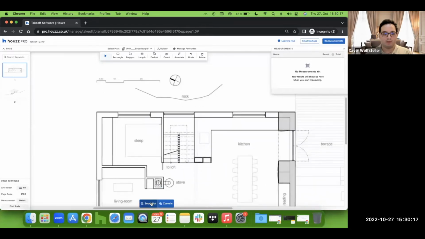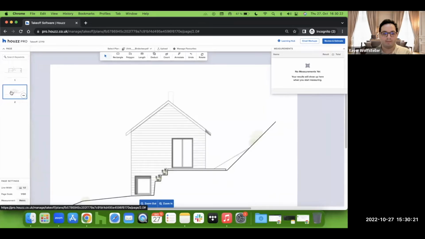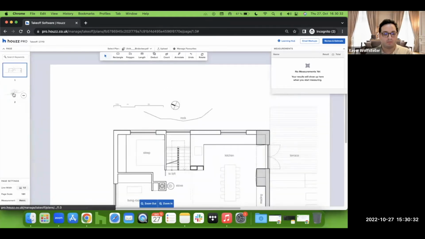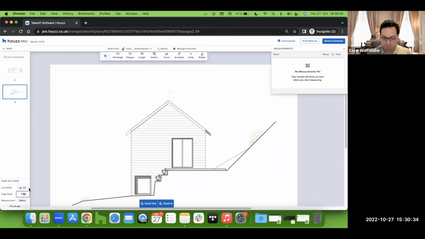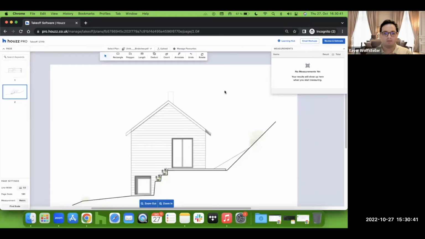I'm just going to zoom out. And now for the next page, we see here you will see you have to individually adjust the scale for each individual page. But right now we can just take it from here, 1 to 61. We can just type it in here. Yes, again. So now both pages will be to scale.